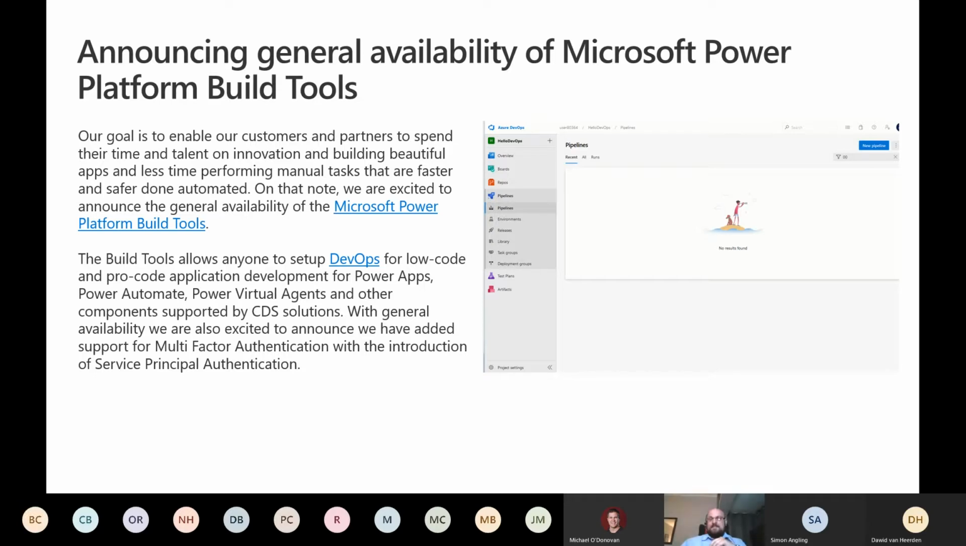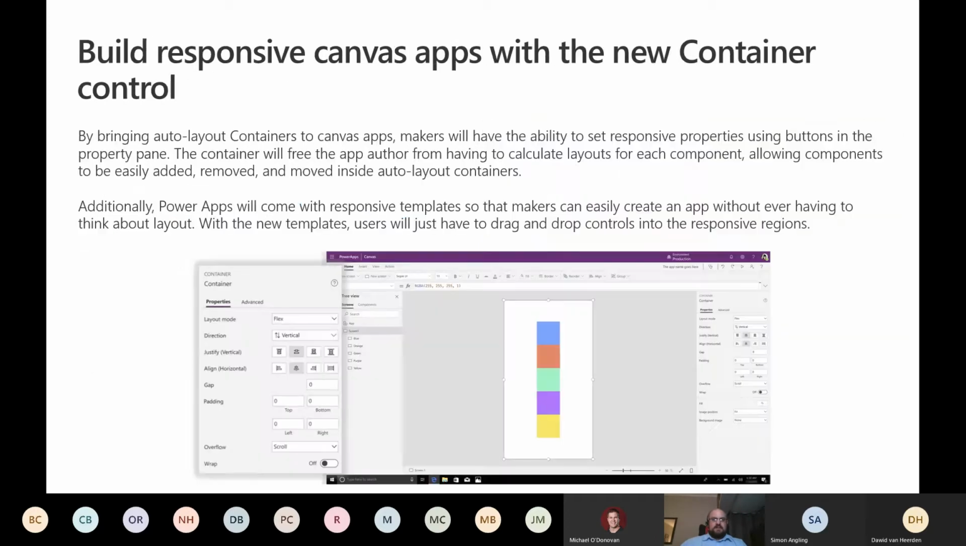Okay. So that's really exciting. I mean, it's been around for quite a number of months. There's lots of people already making use of it. So now you can start leveraging that as well. Let's go to the next one.